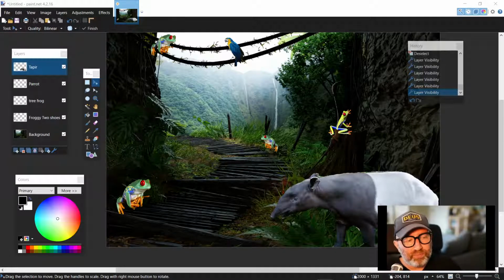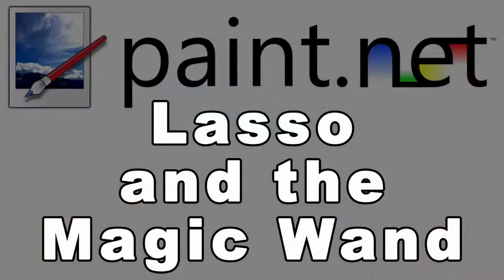All right, so I'm going to stop here. I'm going to let you go away and see how far you get and how well you do using the lasso tool for this session. Next session is going to be learning how to do the magic wand.